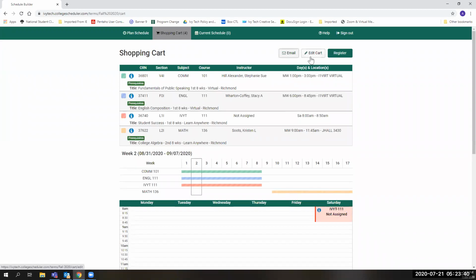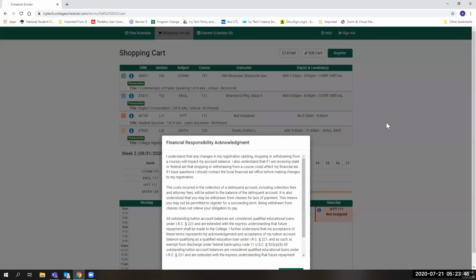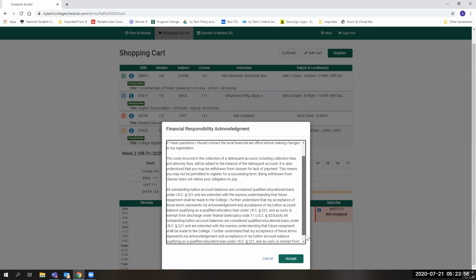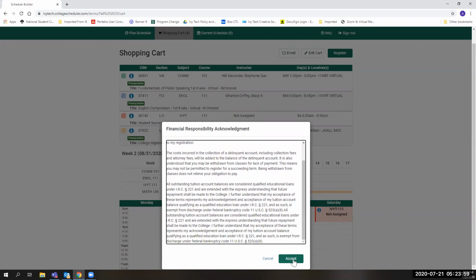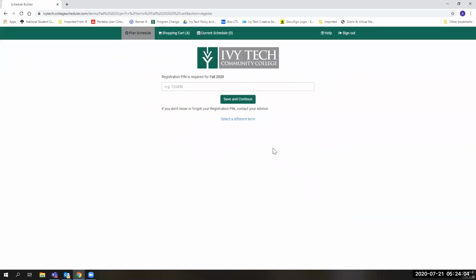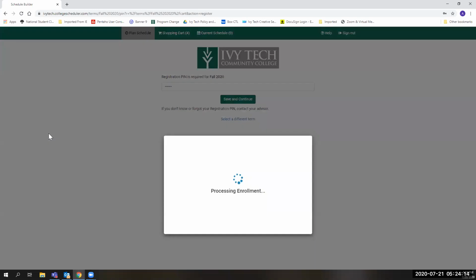I can still edit it and make changes if I'd like, but if I'm ready to go, I click on Register. At this point, I will be given the financial responsibility acknowledgement that I should read through so that I understand what my responsibility is. Make sure I read it and understand it, and then click on Accept, and then click on Continue to register. At this point, I'll be asked for my PIN, which I should have for my meeting with my advisor. I'll key in my PIN, click Save, and the system will attempt to register me for those classes.